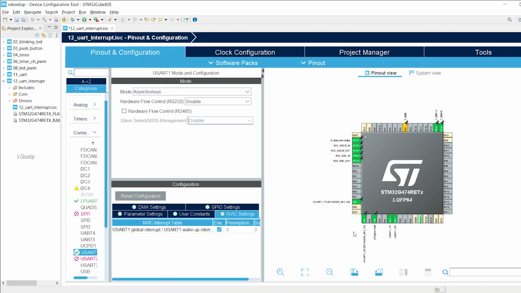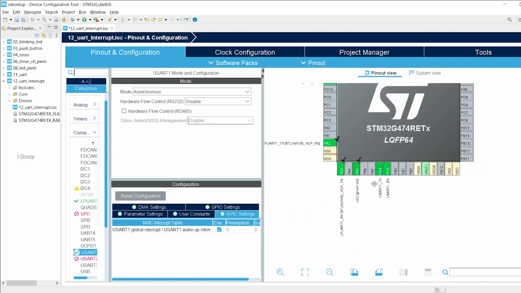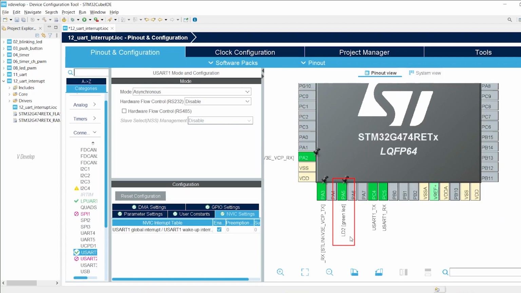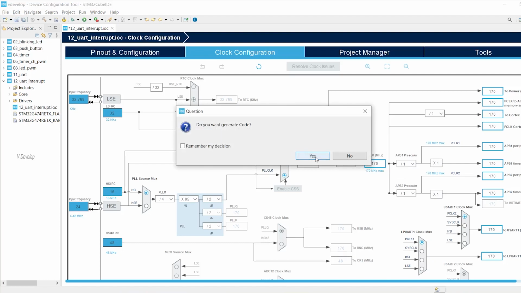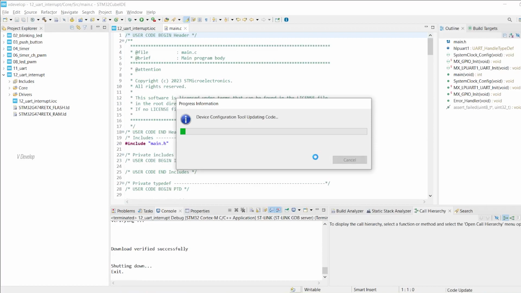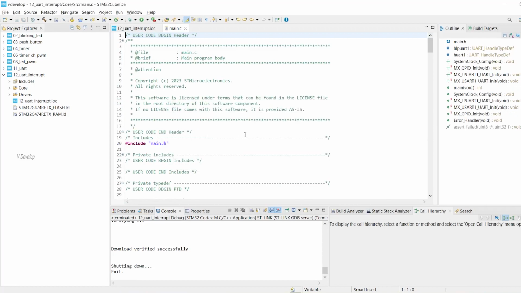Also make sure that we have LED port is selected as output. Generally by default, this will be enabled. Next, go to clock configuration, select maximum clock available. So in my case, it is 170 megahertz. So that's all about the configuration. Next, we can generate the code by clicking on the save button here. Click yes. So CubeIDE has successfully generated the code for our project configuration.